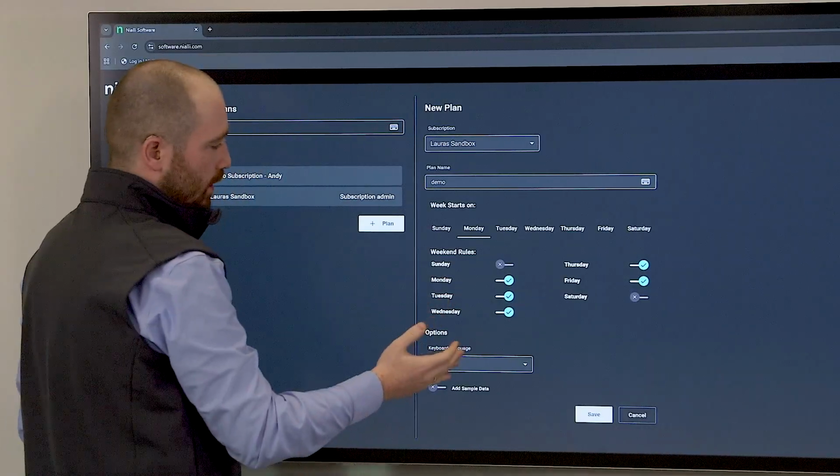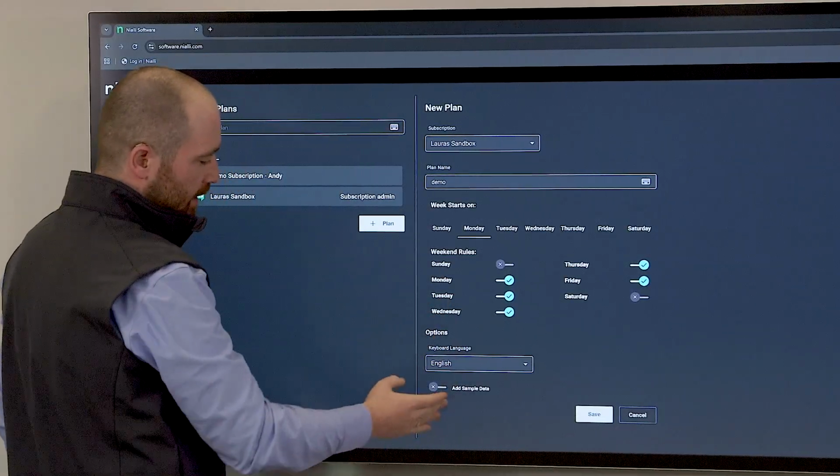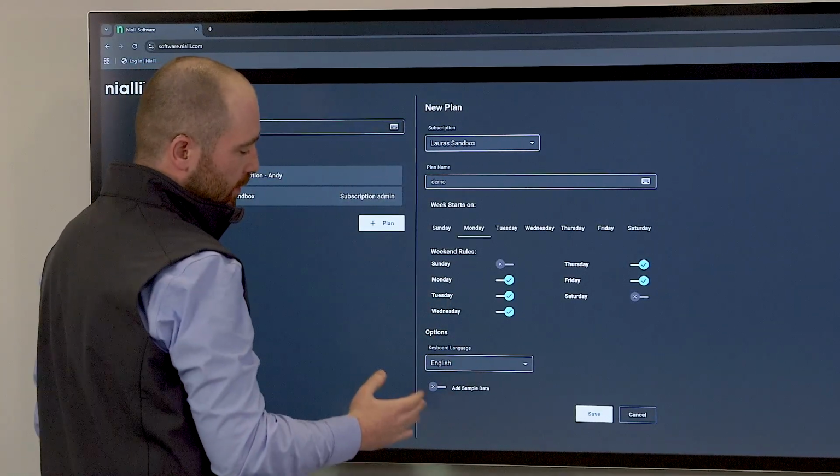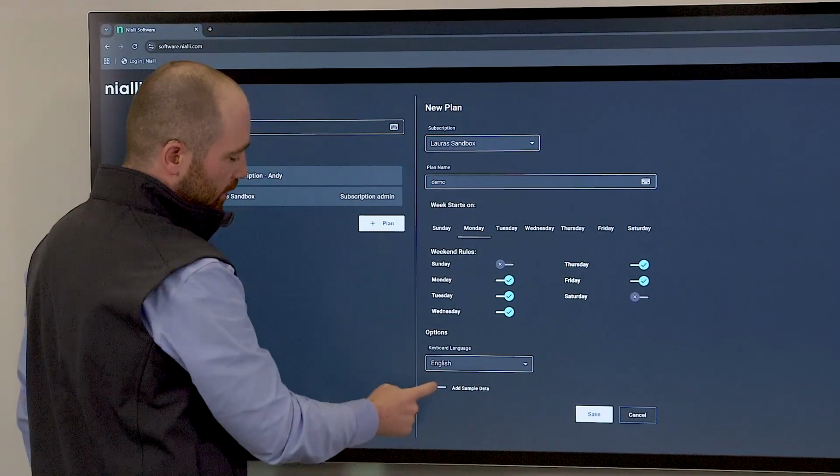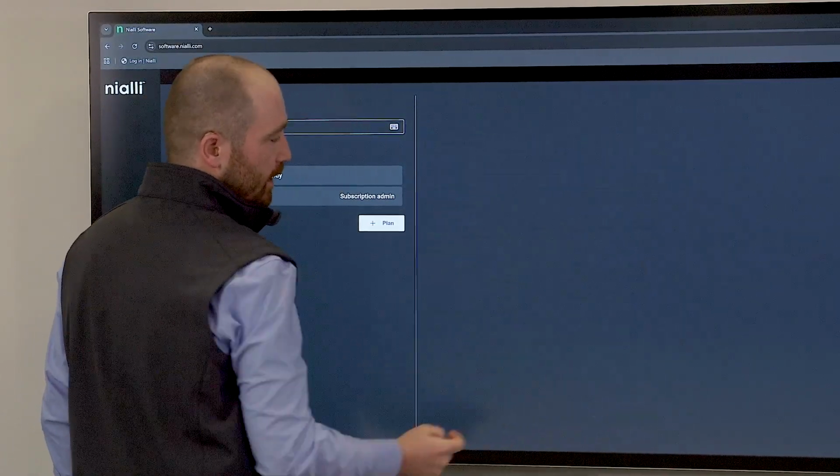You will then select your working days, and you'll notice at the bottom, Add Sample Data. This is fake data that you can use to test the functionality of Nialli Visual Planner. You will then click Save, and your plan will pop up.